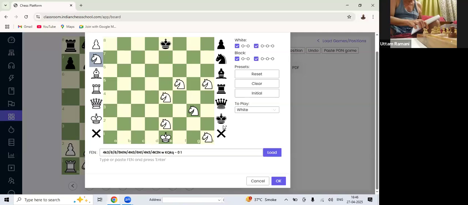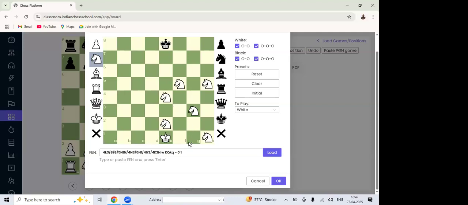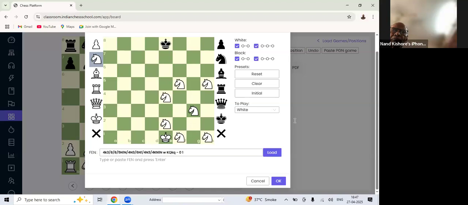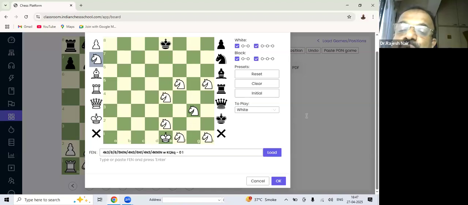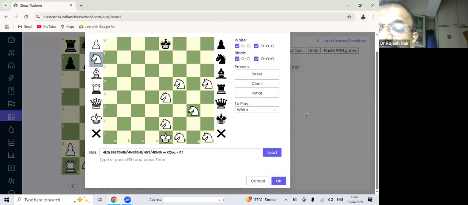One more square. We are on G3. The knight is on G3. F5, one more square it can go to from G3. F1, exactly. Correct. Good. So how many squares can it cover from G3? Six. Now you understood that there's a difference, no?